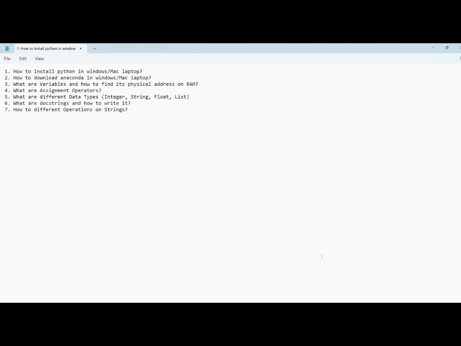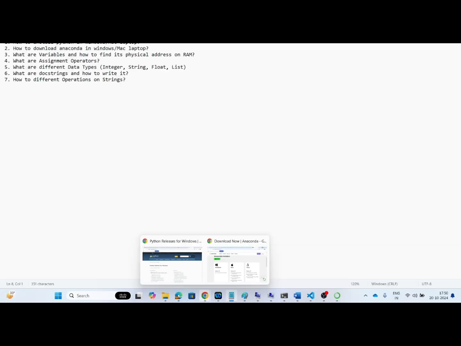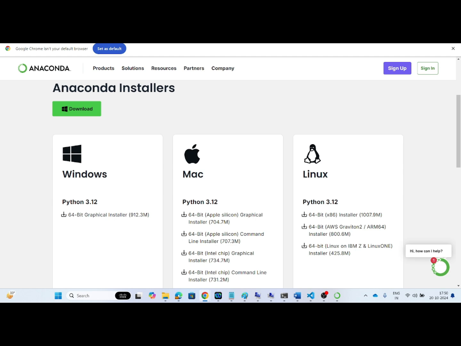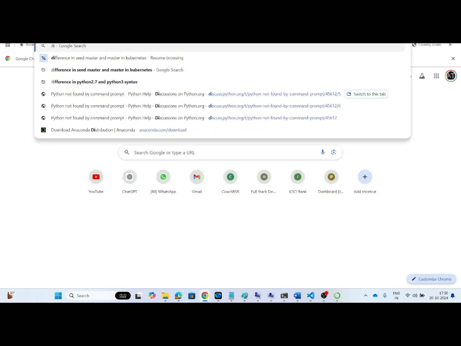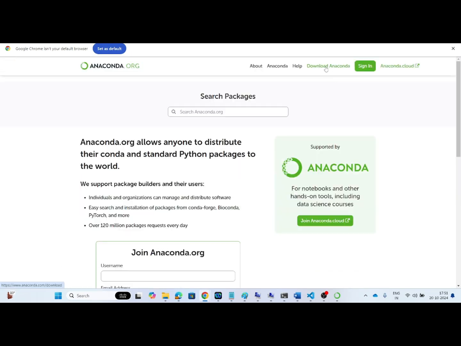So let's go to the training. To install Python, install Anaconda directly. We can open Google and write "download Anaconda". Here we can open anaconda.org, and here you can click on Download Anaconda.